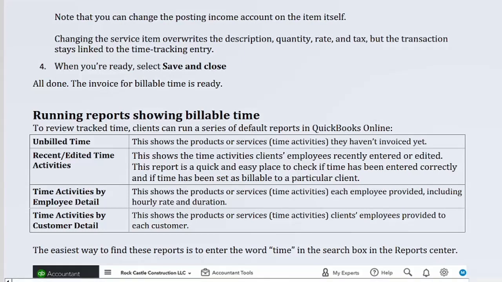Running reports showing billable time. To review tracked time, clients can run a series of default reports in QuickBooks Online. Unbilled time. This shows the products or services, time activities, they haven't invoiced yet. Recent/edited time activities. This shows the time activities clients' employees recently entered or edited. This report is a quick and easy place to check if time has been entered correctly, and if time has been set as billable to a particular client.